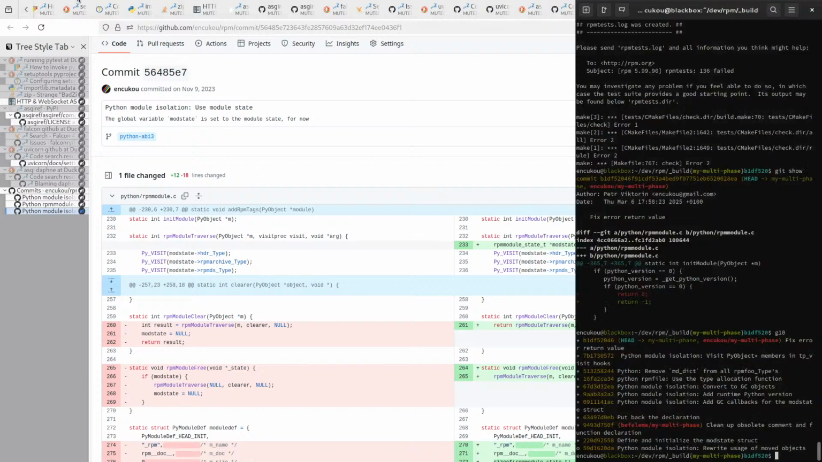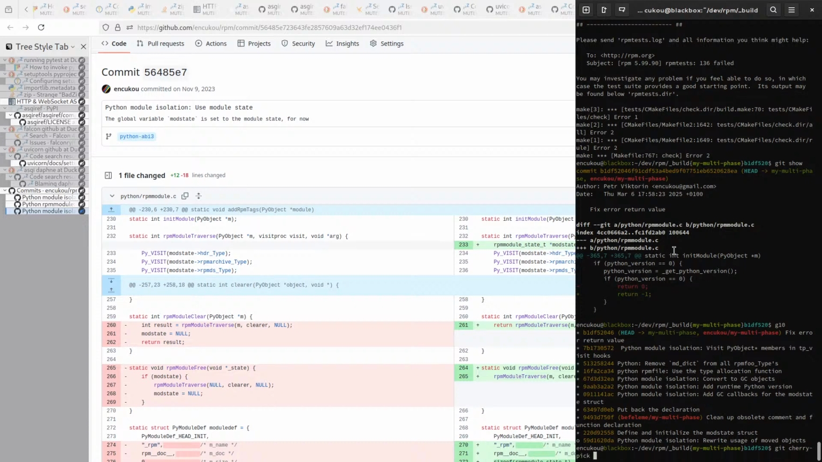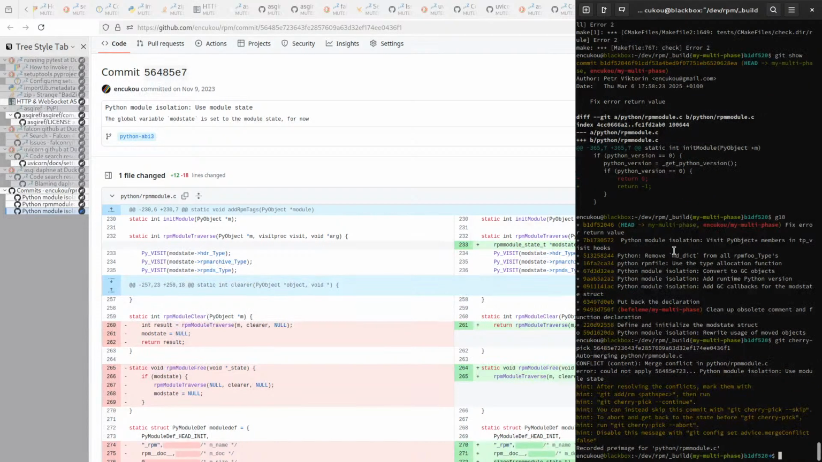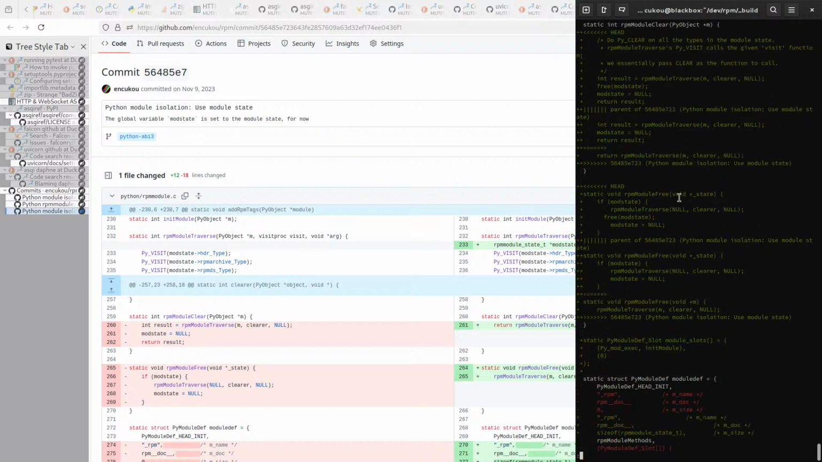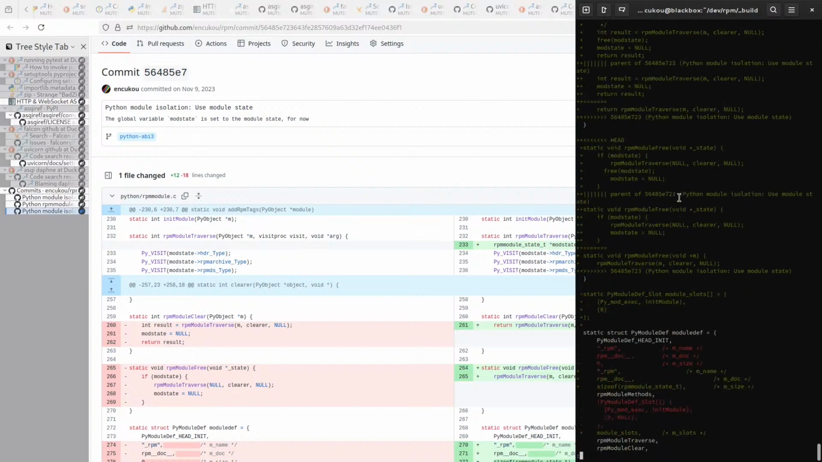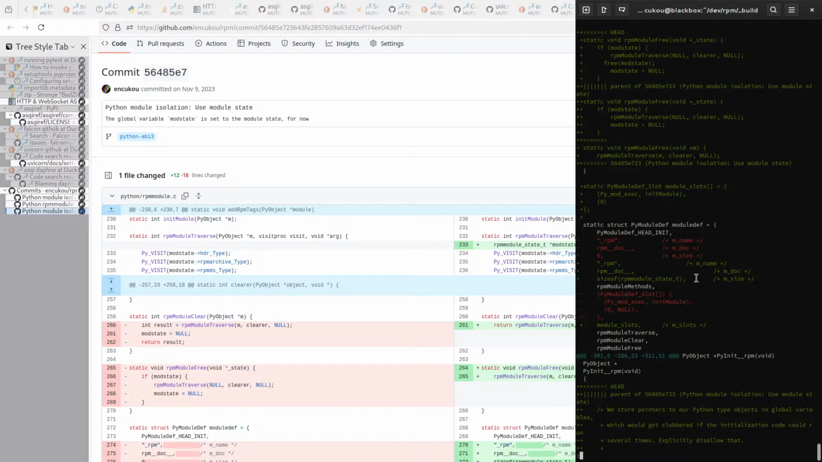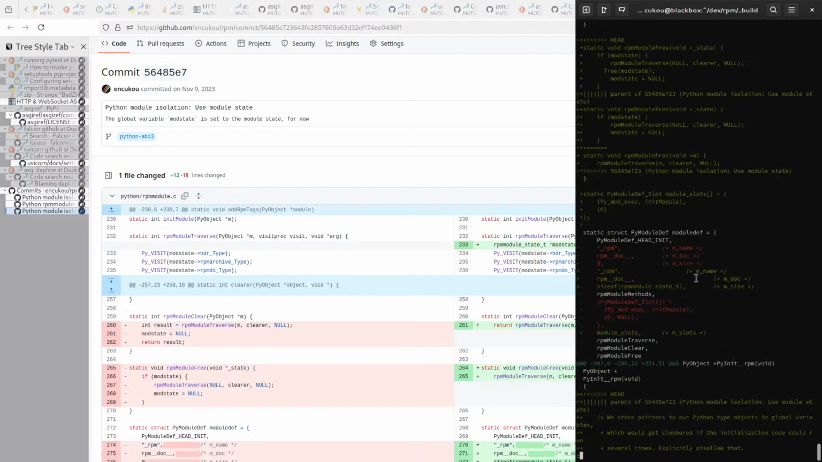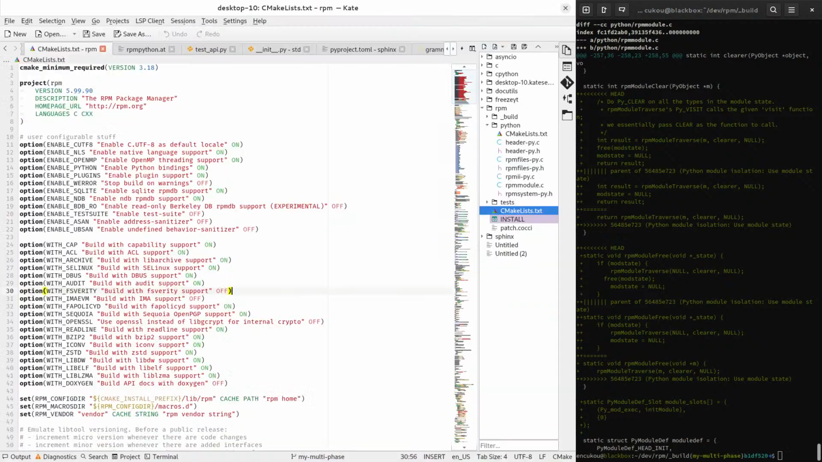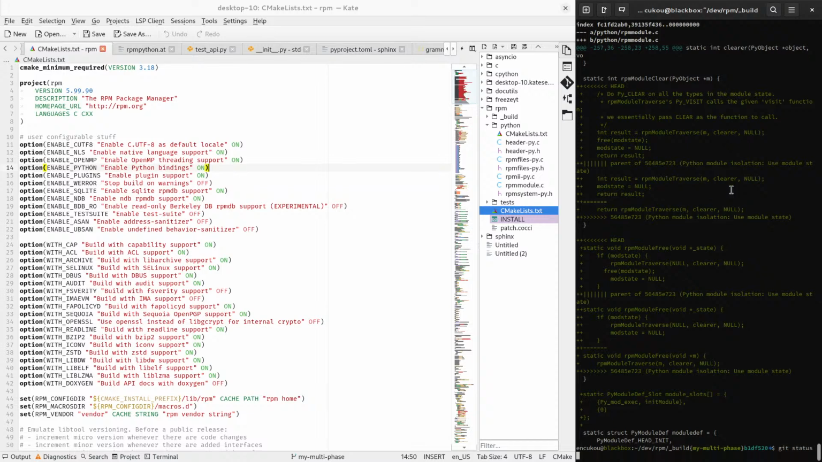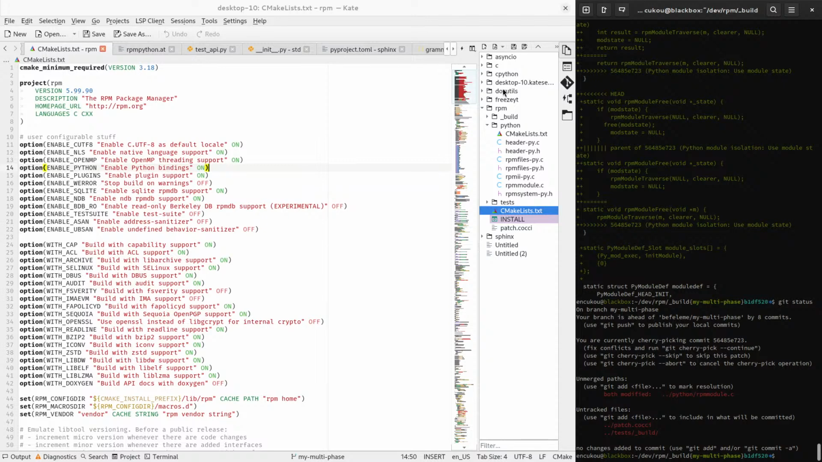Okay, so let me check if this thing applies. Doesn't. There's RPM module clear. Oh, there's this add? No. Okay, so let's fix it up and look at the changes maybe. RPM module, let's see.